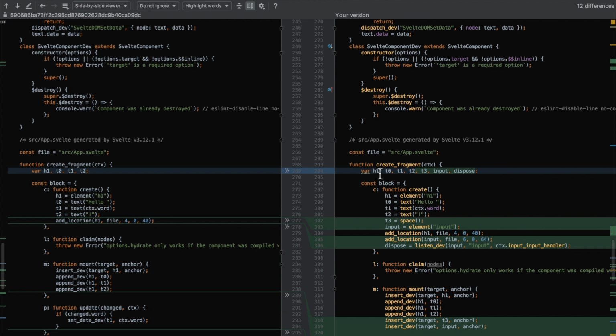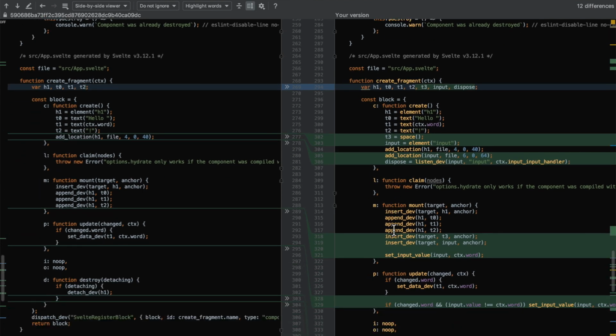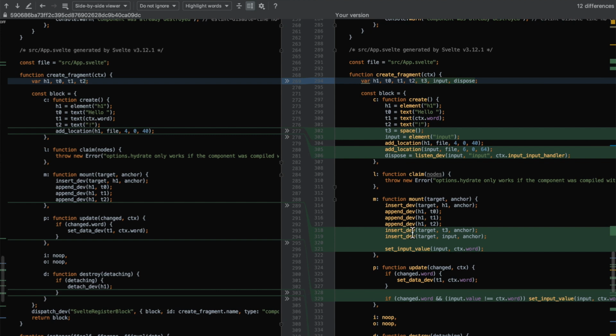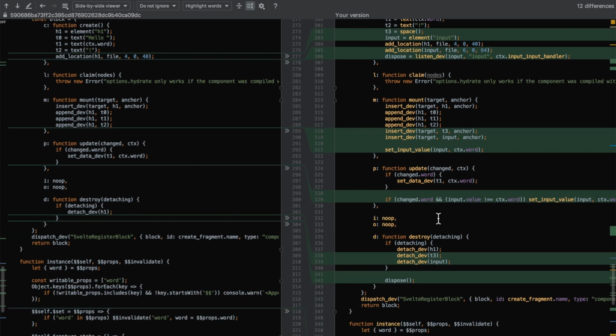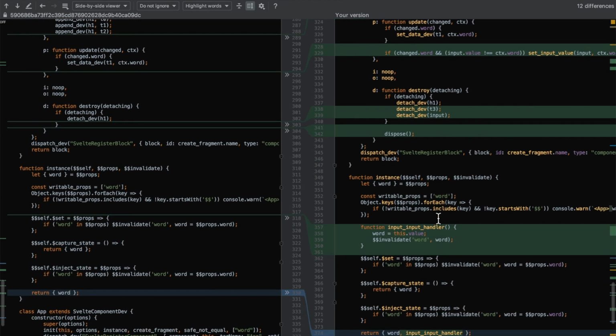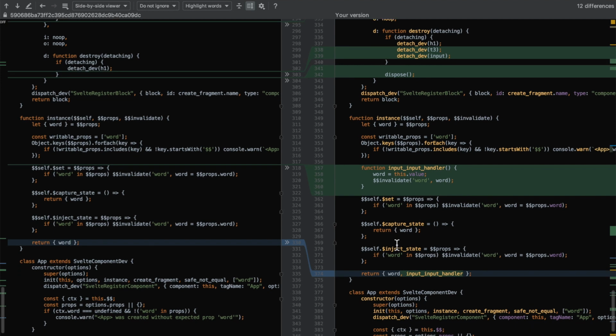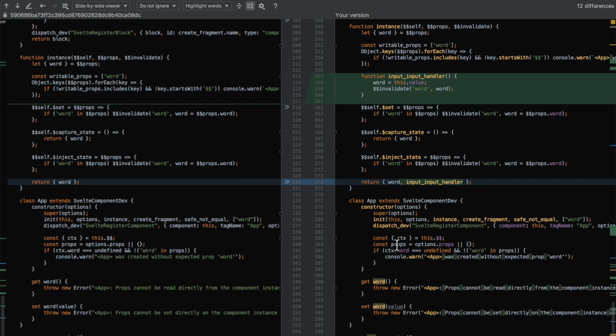And we're actually creating some more text fragments here. We've got a space there, and then we have this input thing going on. And we're also appending the input to the page. We also have this input handler, and we have some invalidation going on. Alright, so let's just jump to the page and see this running in real time.